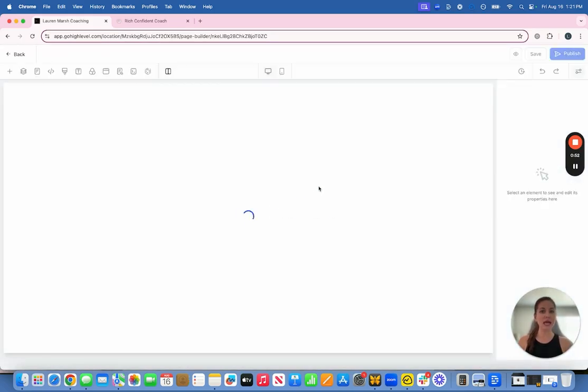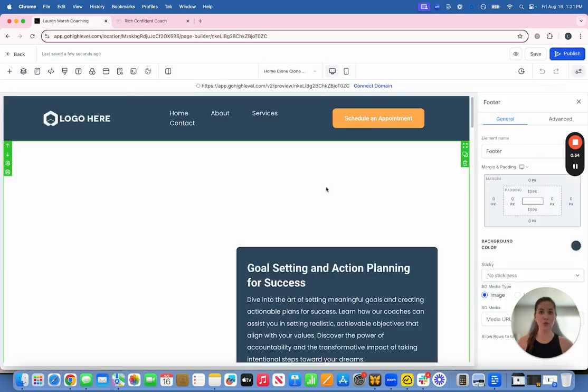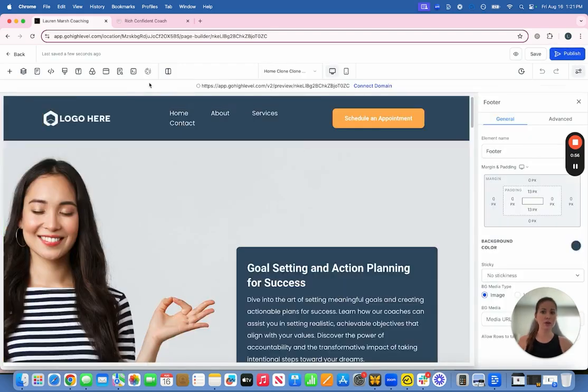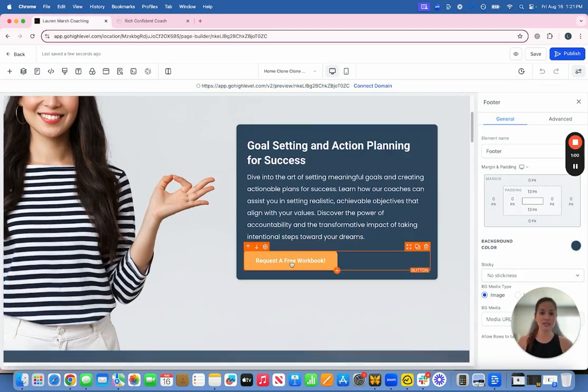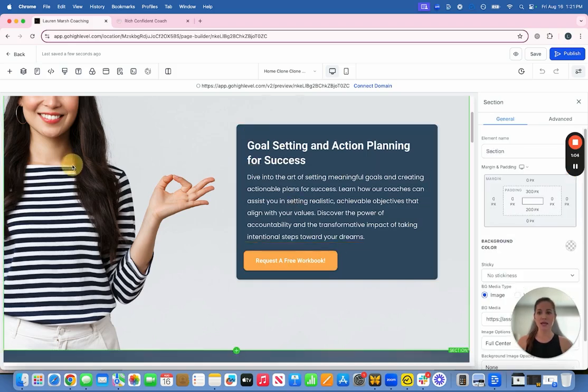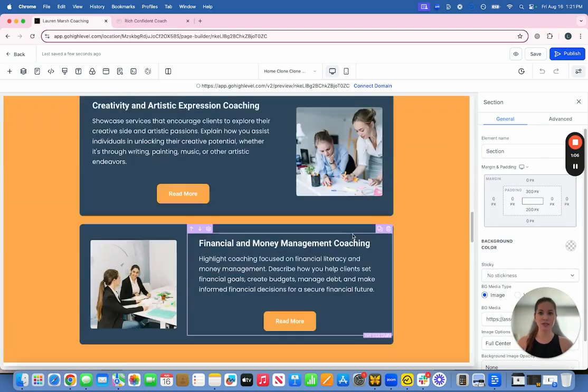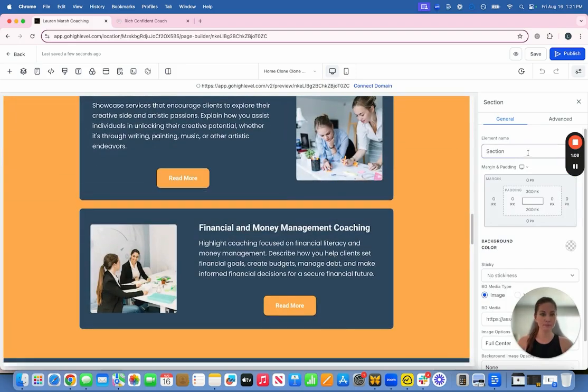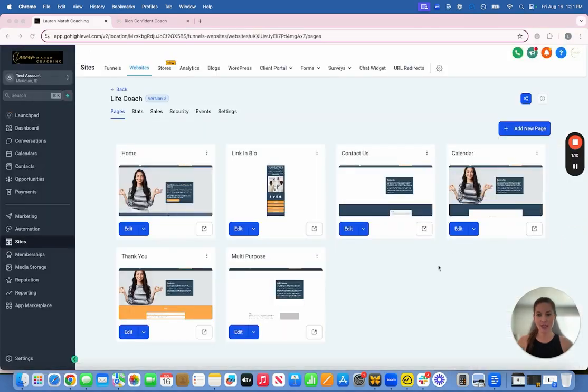And then you can add as many domain names as you want. And so you can customize it. You could have multiple websites if you wanted to, but as you can see, you can just change the button, the text, even the images, everything on here.